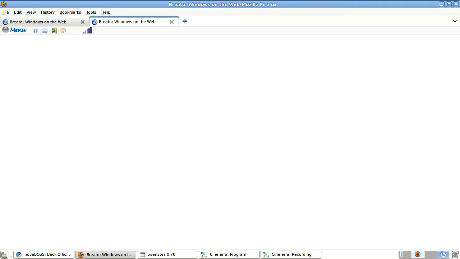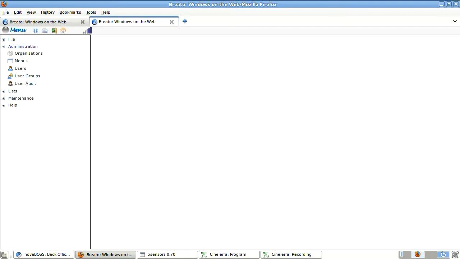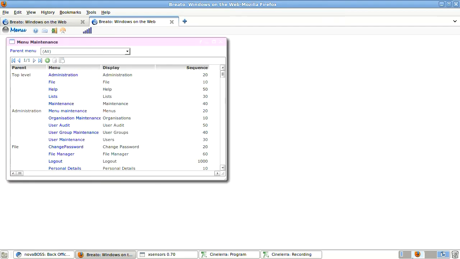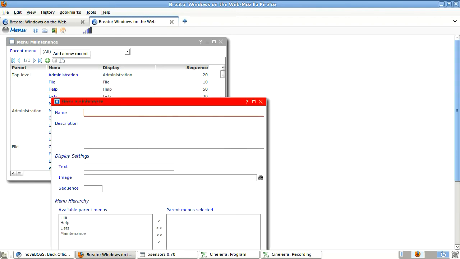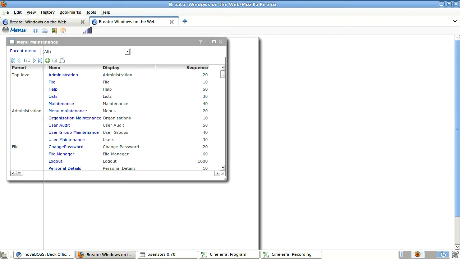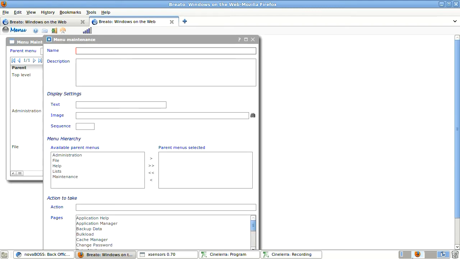Now we go over to the operational system, and I need to add a pet entry to our menu. So I'm going to create it underneath the administrator menu, but it could be anywhere. So we create the sub-menu entry. You're going to call it pets.